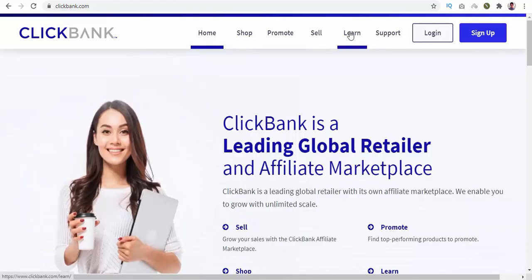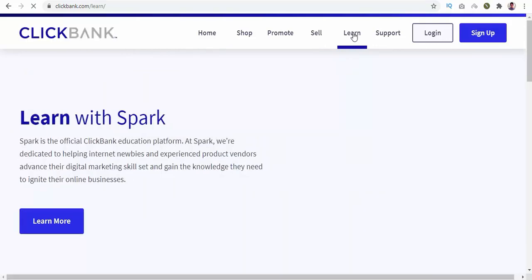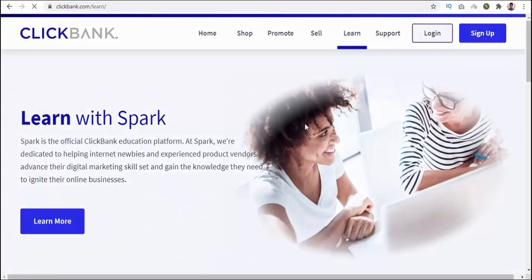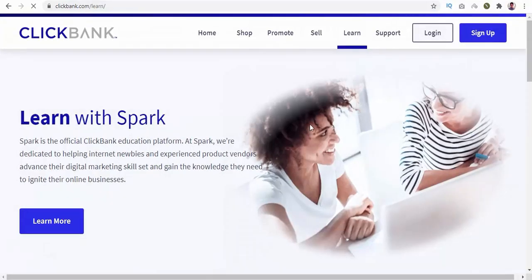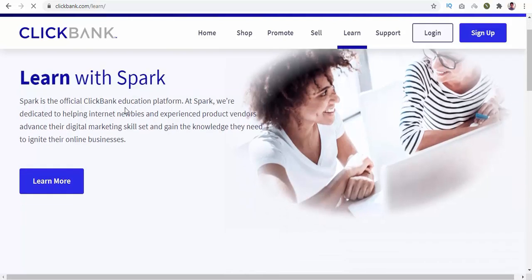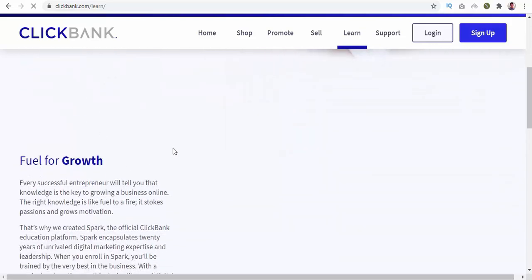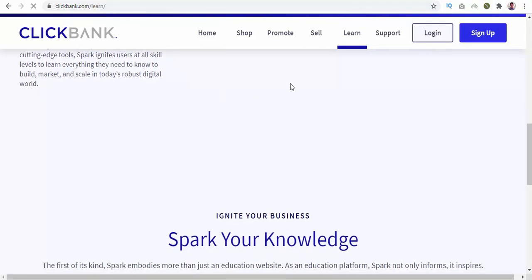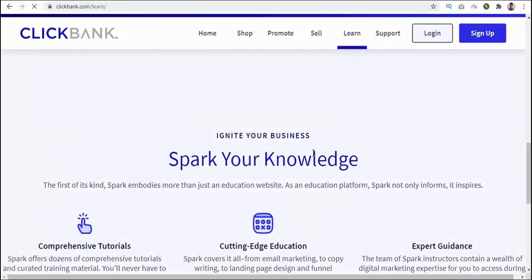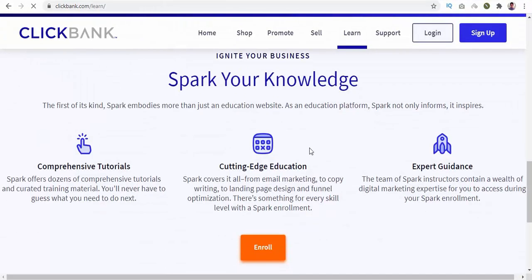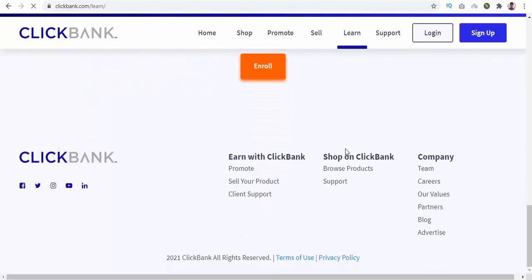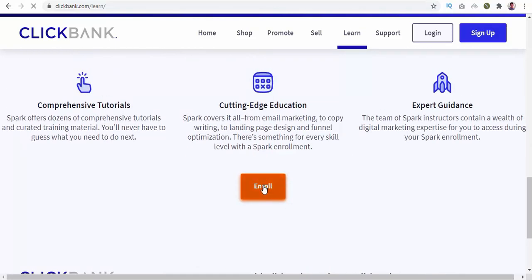On top, click on this Learn tab. Here it says, Learn with Spark. Spark is the official ClickBank education platform. At Spark, we're dedicated to helping internet newbies and experienced product vendors advance their digital marketing skill set. With a Learn More button. Then Fuel for Growth. Next is Spark Your Knowledge with comprehensive tutorials, cutting-edge education, and expert guidance. At the bottom, a few more options and an Enroll button.